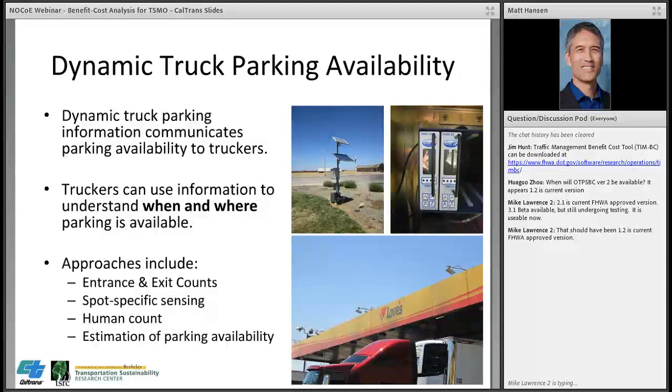And as part of another project, my colleague Elliot, who I think is on the phone or on this call, has developed a prototype forecasting model, which we hope will someday be able to accurately estimate truck parking availability 1 or 2 or more hours before a scheduled stop.